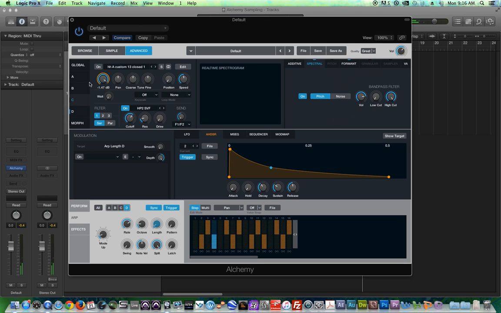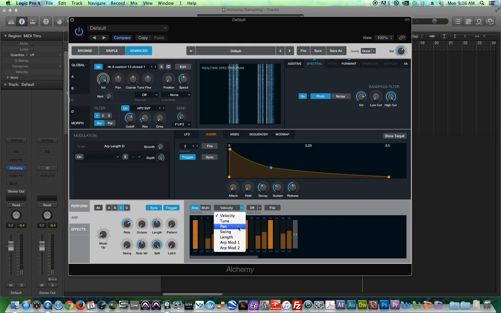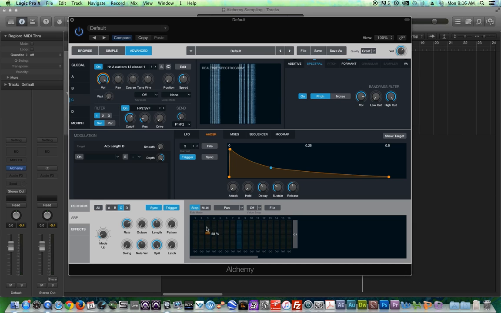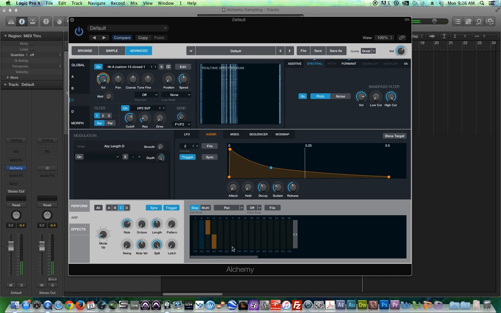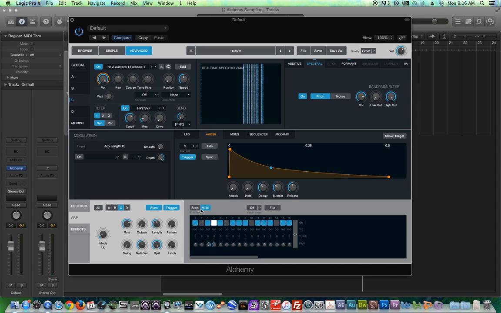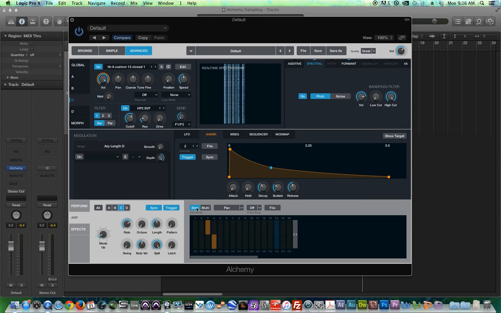And actually, let's do the same thing with the hi-hat too. Let's go to the hi-hat, the hi-hat's arpeggiator. And we already did this to velocity. Let's play with the pan. Yeah, where's the next one? Step 7, 8, and 9.